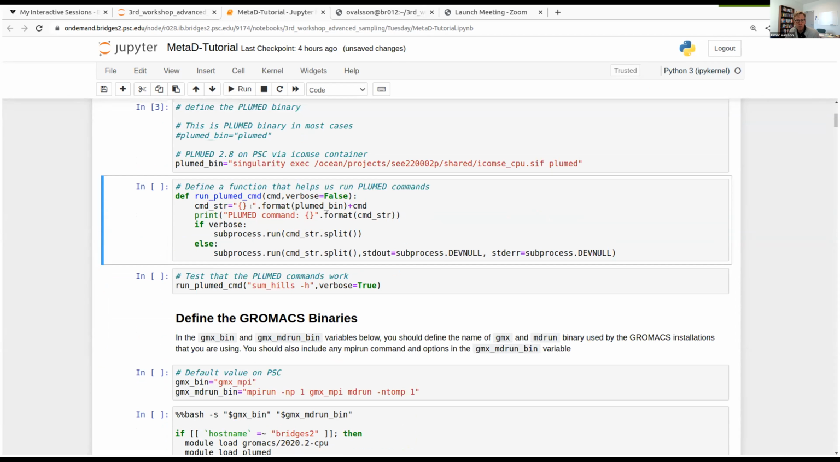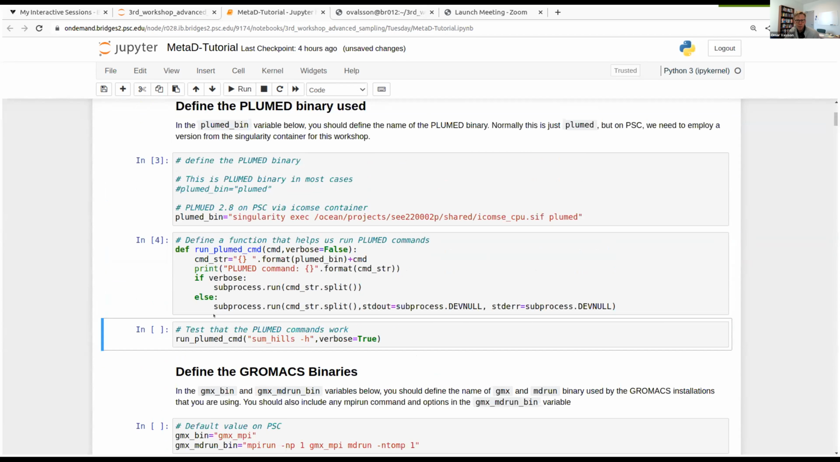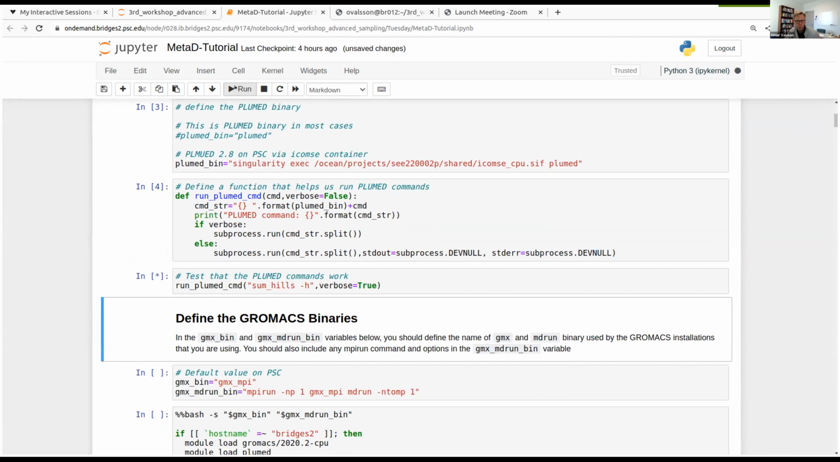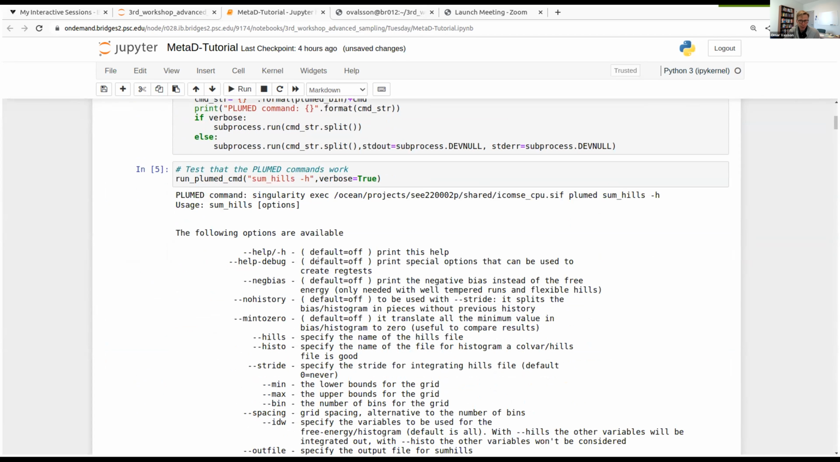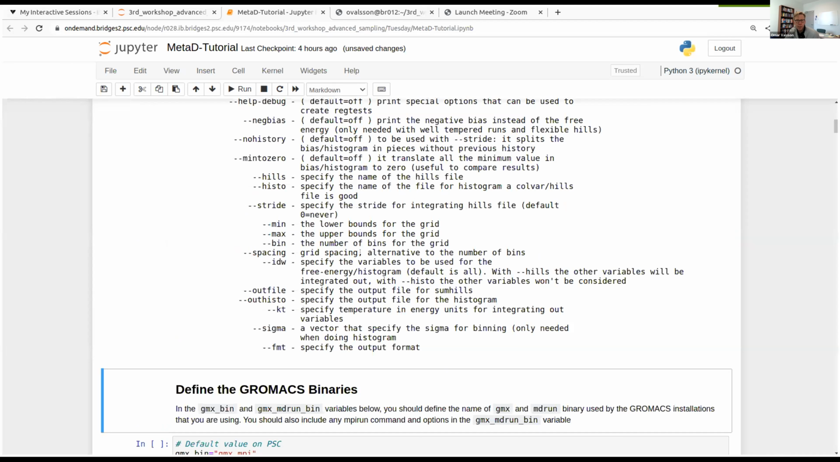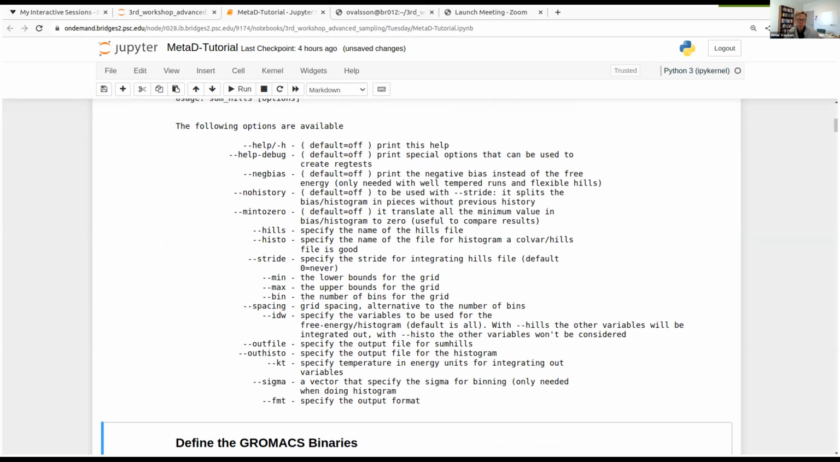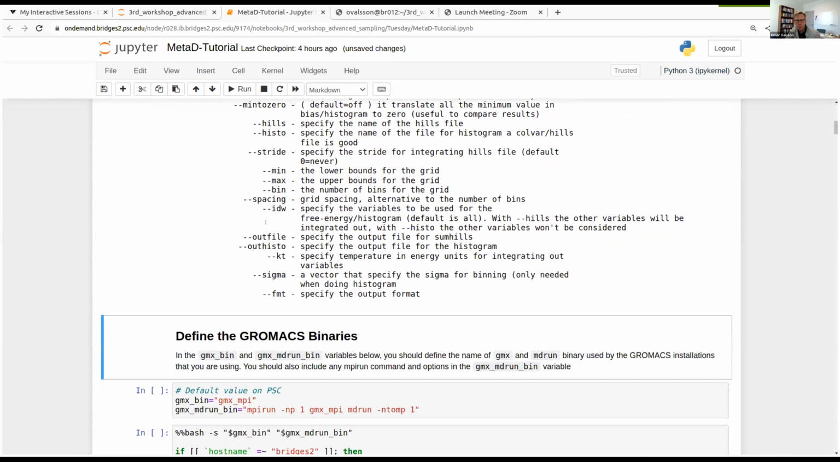And then this just defines the Plumed binary. So as not to have to write out the Plumed command every time, because it's very long, I defined a command to run the Plumed commands. So this is just a Python function that will create and run the Plumed commands for us. Then we just test that this Plumed command works. And if everything is fine, we will just get something like here, the help message for Plumed, and it should work fine.